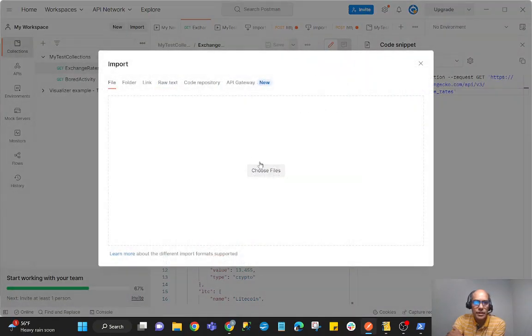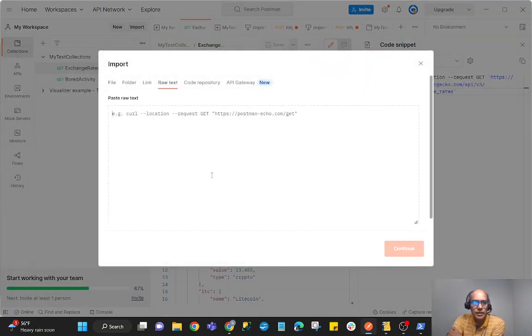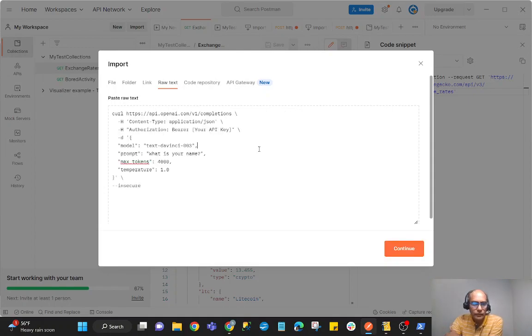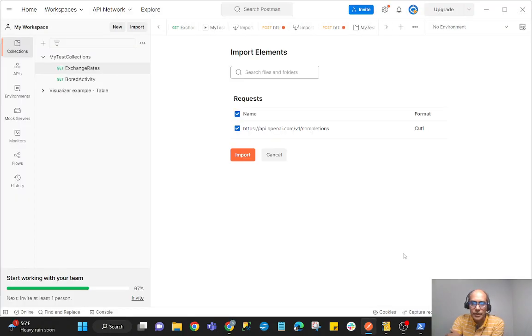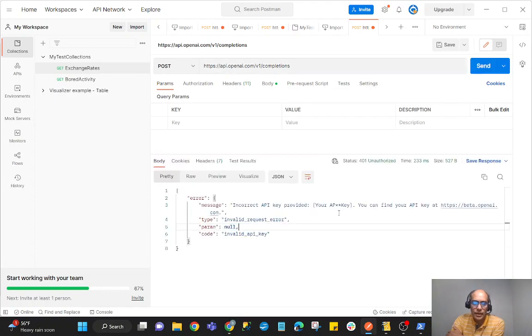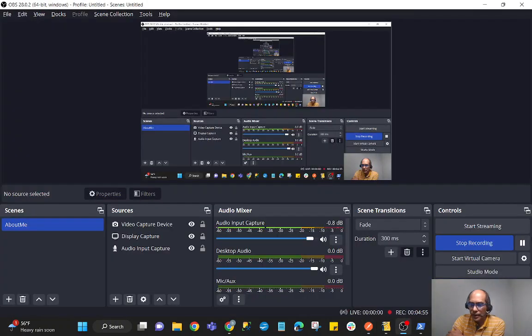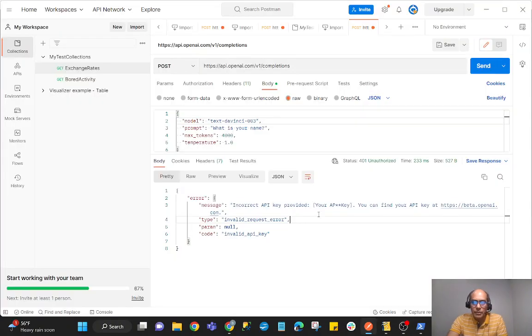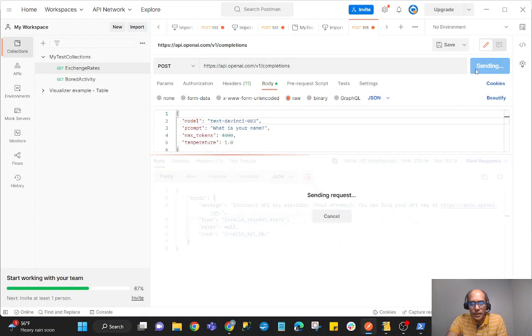We are going to say import. Click on the raw text here and you can paste it. So I just paste that curl command here and say continue. It's going to ask, should I import it? Say import, yes. So you should be able to run it now. I'm going to run it. Boom, I'm going to get an error because I didn't give my API key. I'm going to paste and give the API key. Okay, I copied my API key. I'm going to run it.